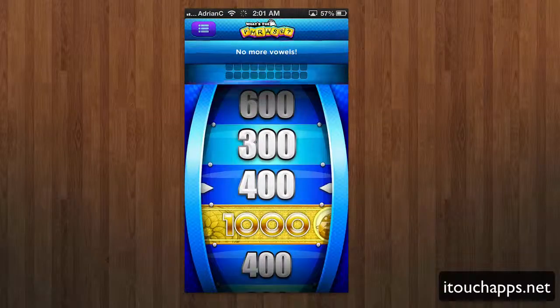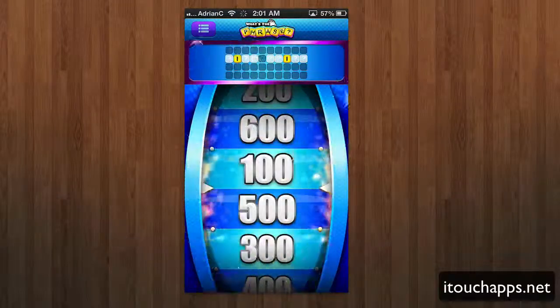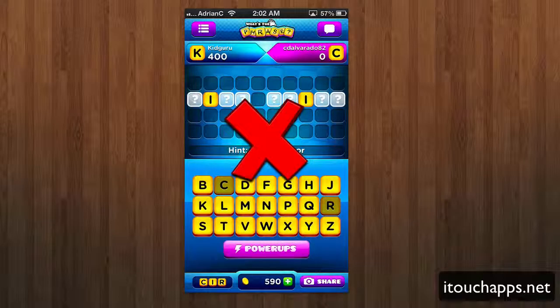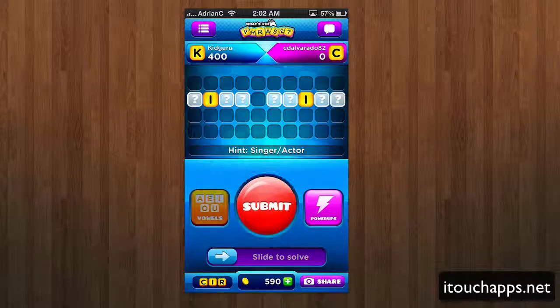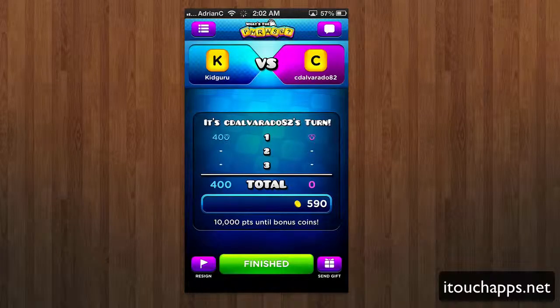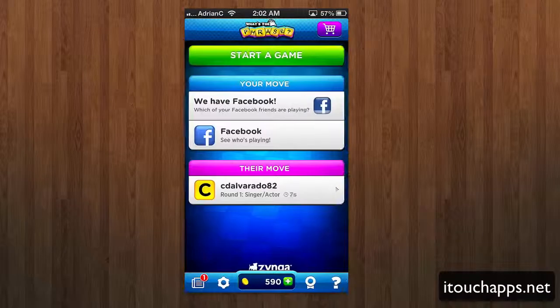So I can go for a spin again. And you can skip the spin here, so it just jumps to whatever you're going to land on. So there's no C. We already got an I. Let's go for a possible R. There's no R, so you can see I didn't get that. We're going to hit submit here. So it's now their turn. Since I failed there, now it's the opponent's turn, and he gets to guess. If he can get the full phrase on his spins, and you can use power-ups and stuff like that to help you solve it, then he gets the point, or obviously he wins that game.